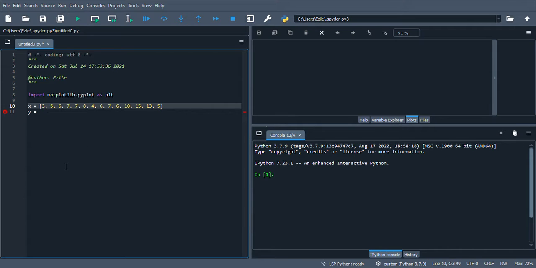So how many values do we have here? It's 1, 2, 3, 4, 5, 6, 7, 8, 9, 10, 11, 12, 13, 14. Let's say the last one is 15. That is why you also need to have 15 values in the other array.